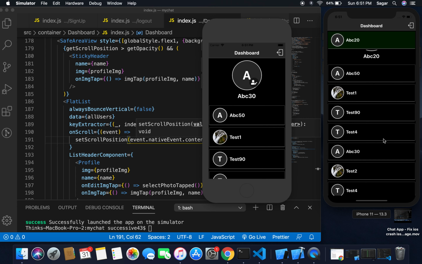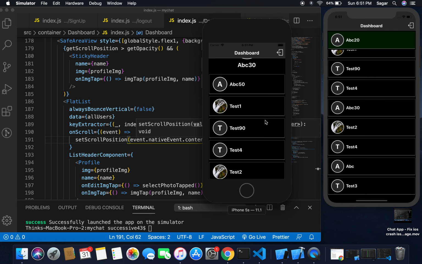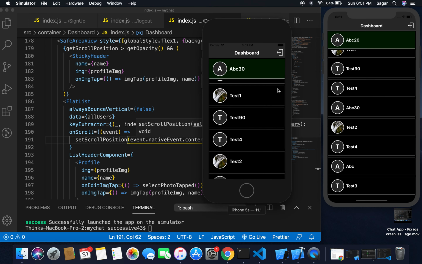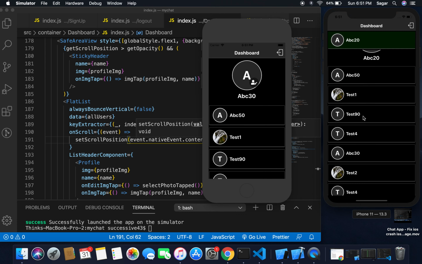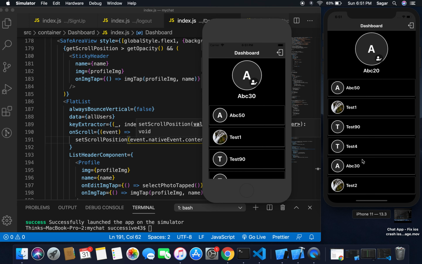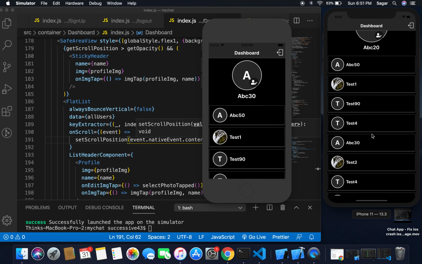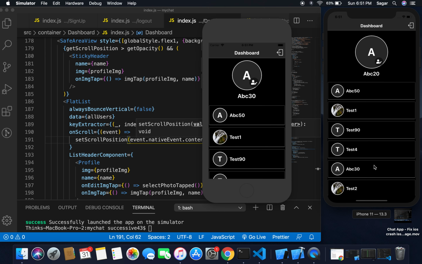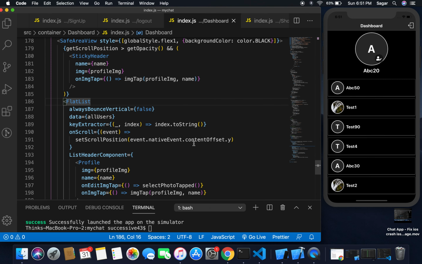You can see if I scroll this, then our sticky header comes. Now the thing I need is that when I scroll this list, its opacity should start decreasing, so that it looks better, for this portion where we are seeing our current user profile.